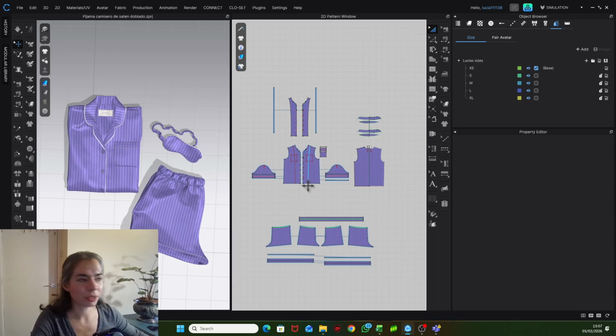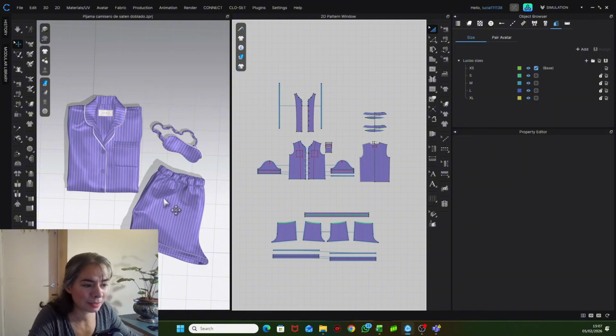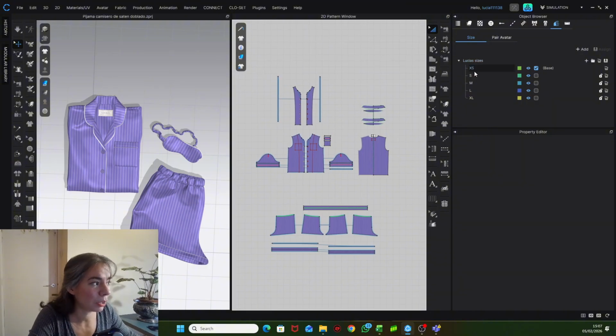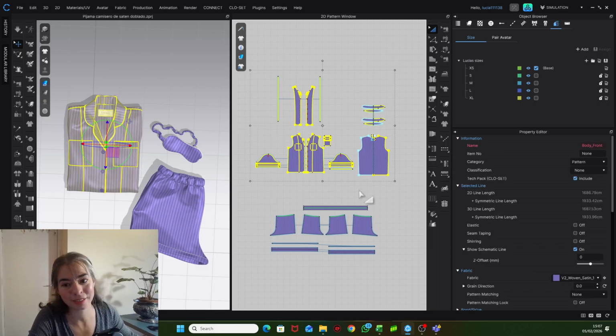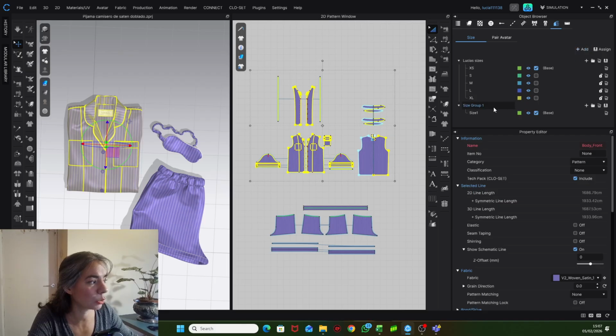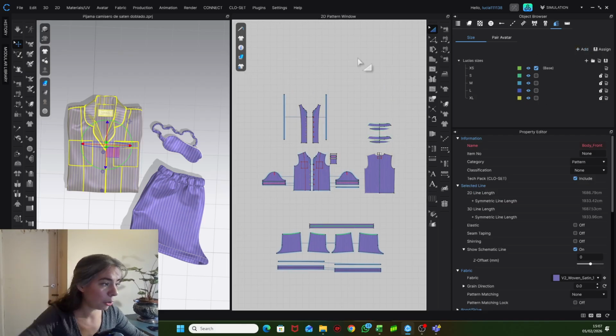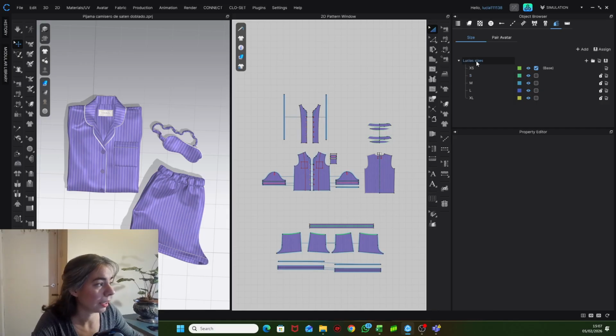Once I have inserted all the sizes, I'm going to assign this group of sizes to the groups of pattern that I'm going to grade with it. So for these pajamas, I could have a group of sizes for the shirt and another one for the trousers. So I can generate as many groups of sizes as I need. But normally we use only one. For this case, I'm going to assign this group of sizes only to the shirts.